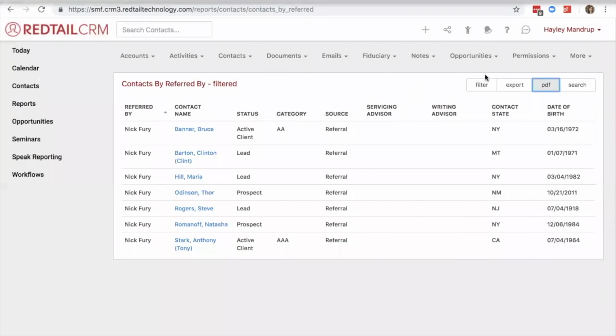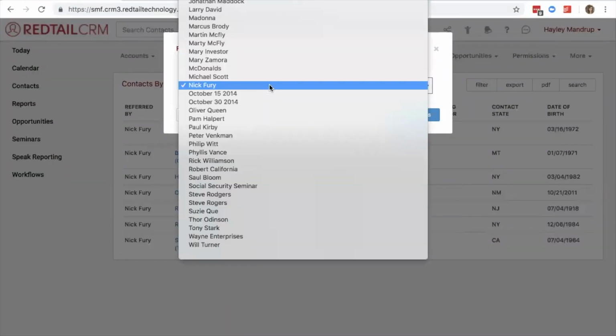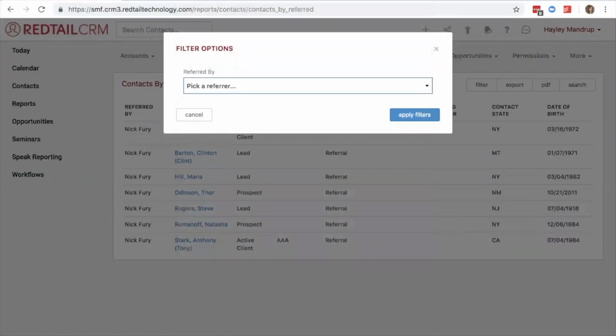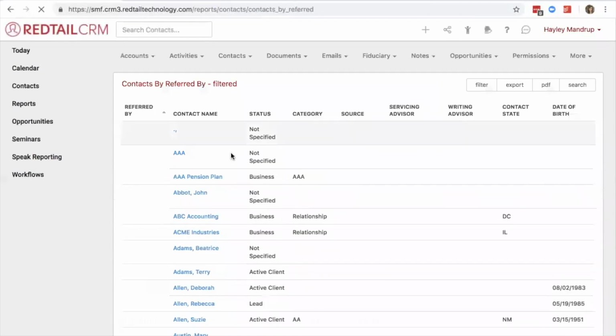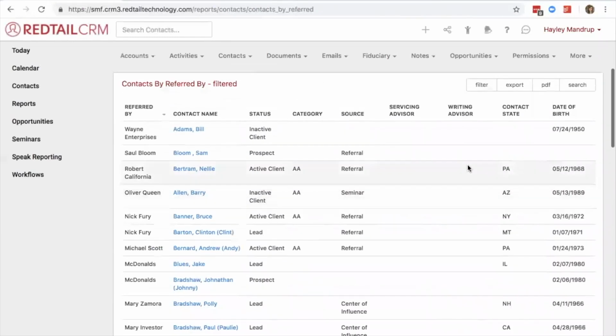And then another option on this report, which I like as well, is to not choose any filter. So I'm going to reset that back to pick a referrer. And what that'll do is give me everyone in the database, whether or not they have the referred by filled out. And then I'm going to export it to Excel through this export option.